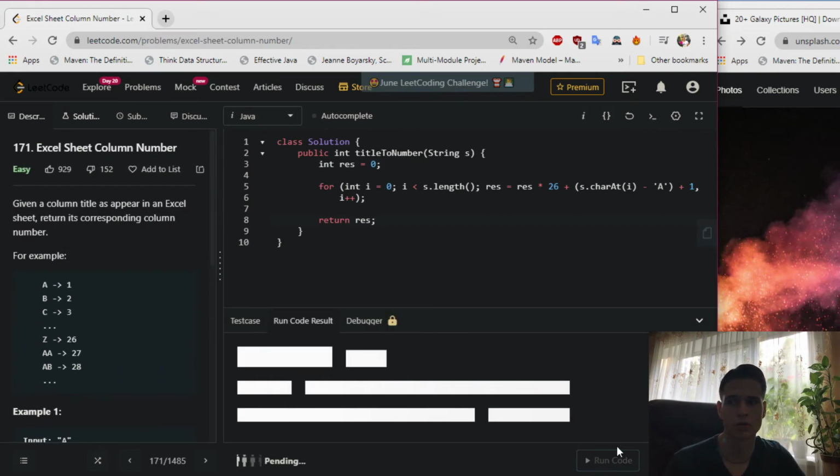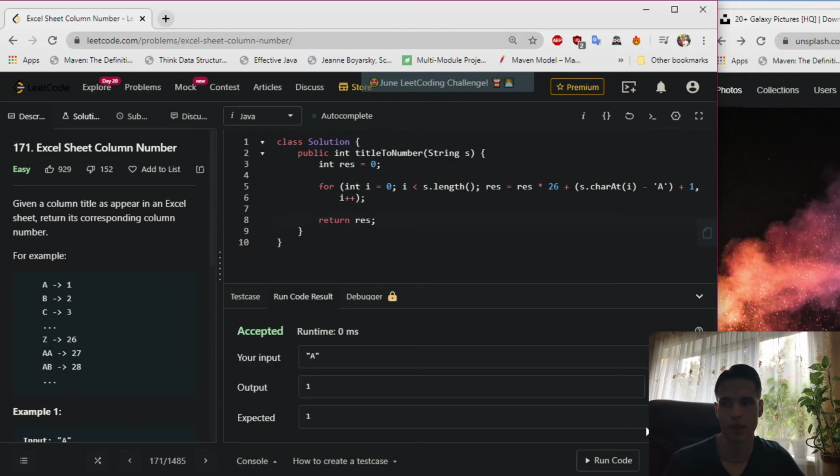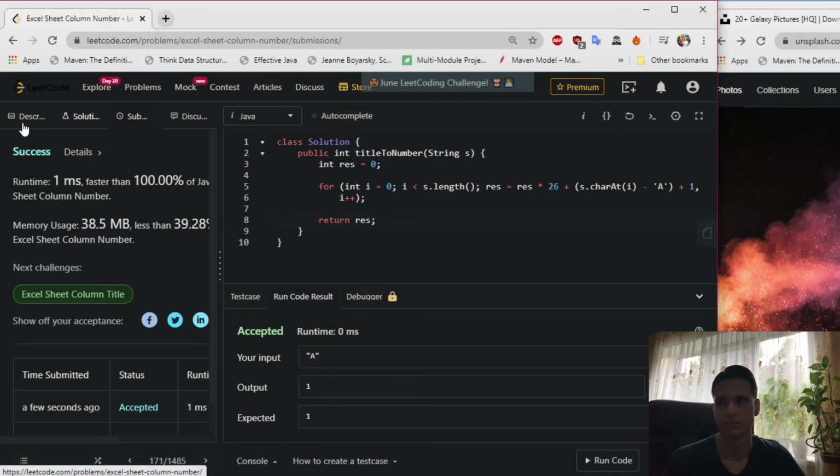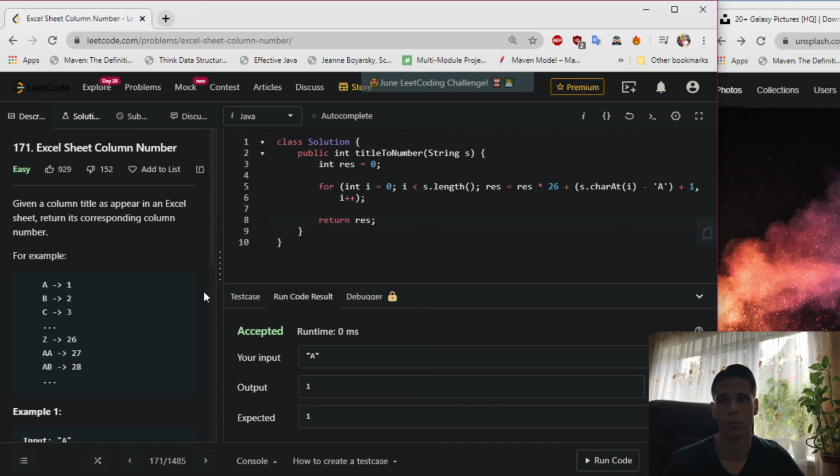Let's run this code. Yeah, accepted. Great. Let's submit. There we go.